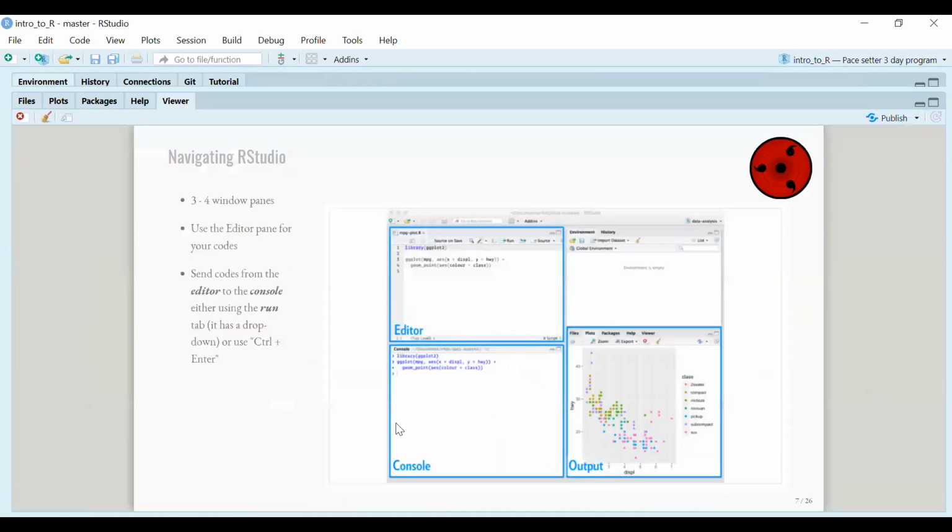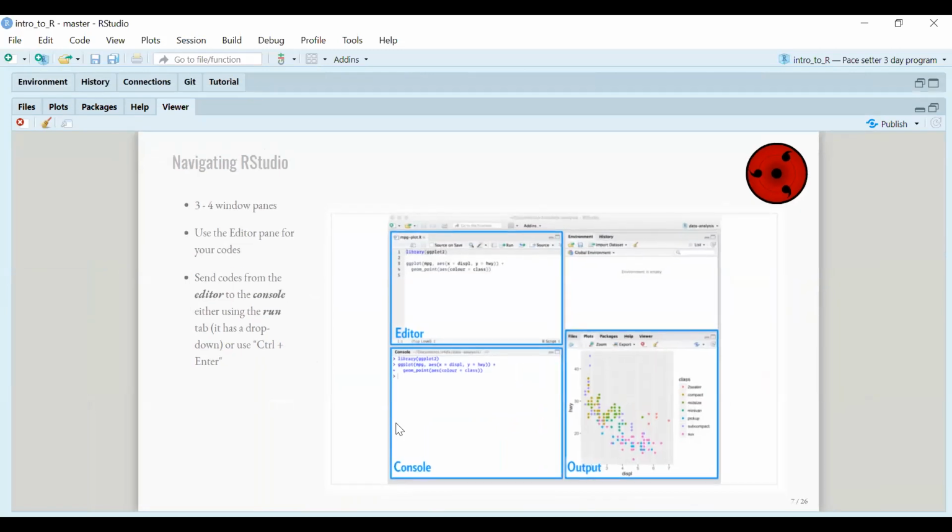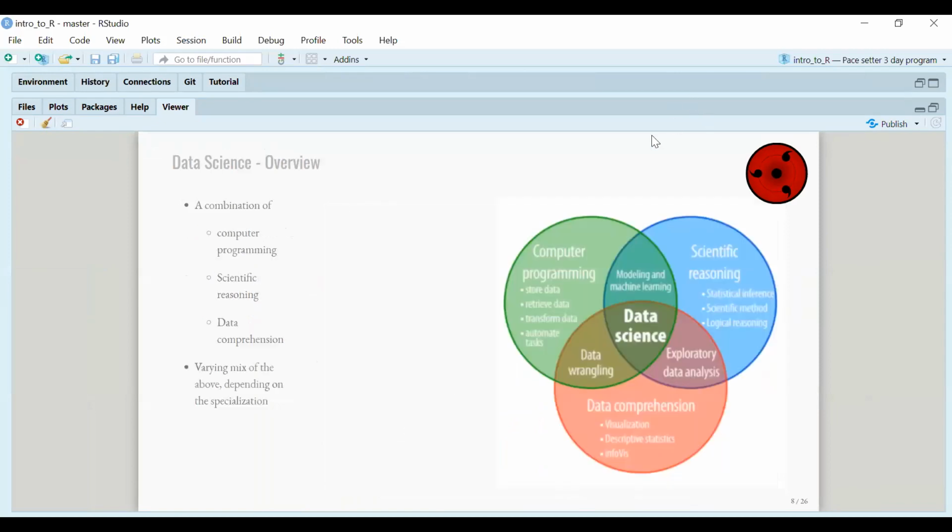All right. So a little bit away from the RStudio environment. So what is data science itself? We tend to hear that a lot. Data science, data science. And I love this definition that one of the very famous people in R gave. He said data science is a combination of computer programming, scientific reasoning, and data comprehension.